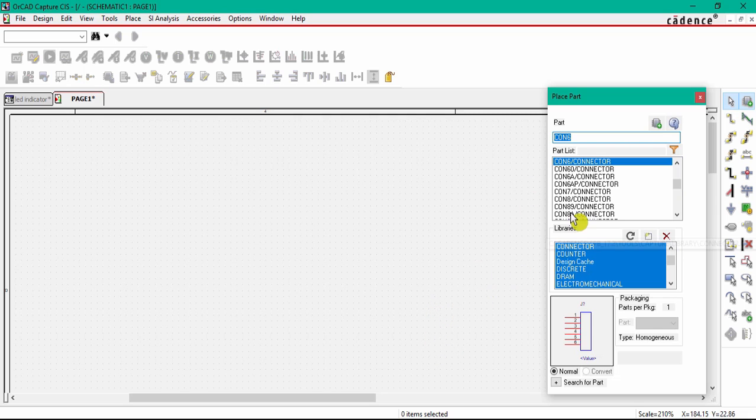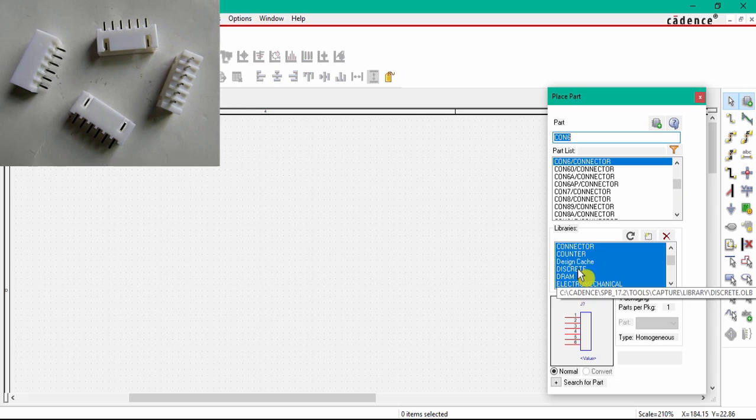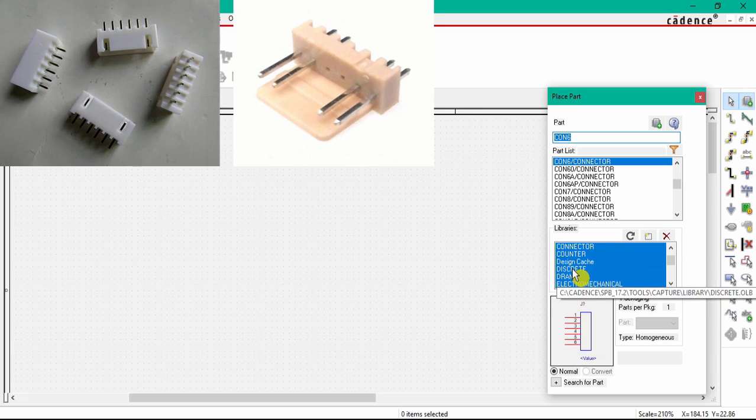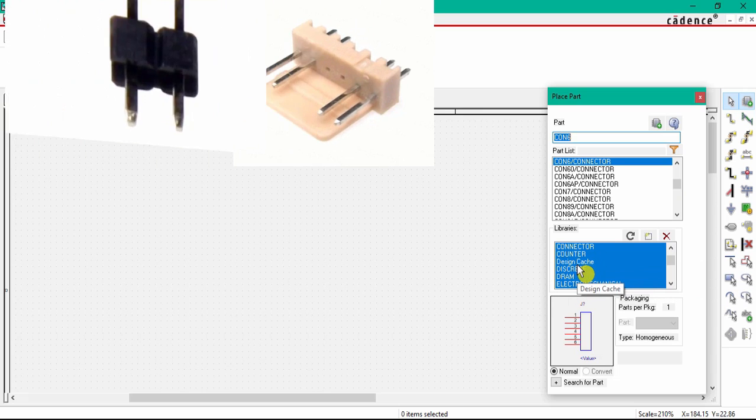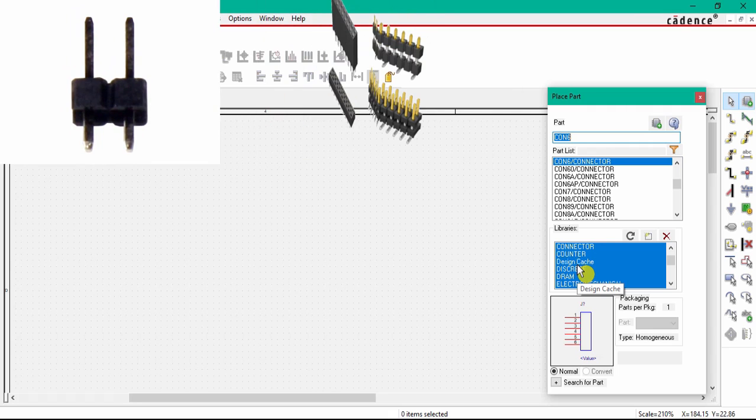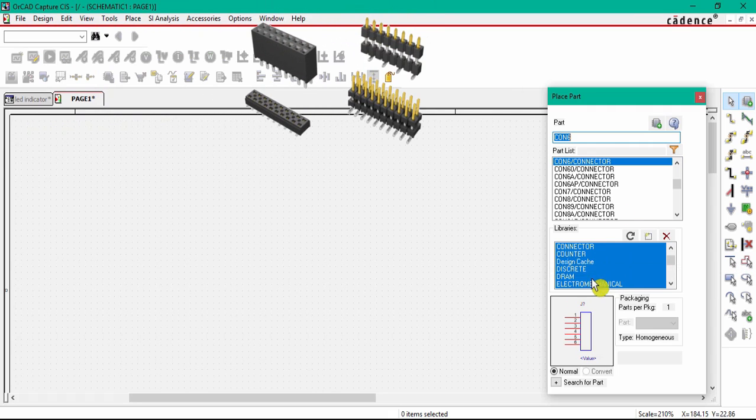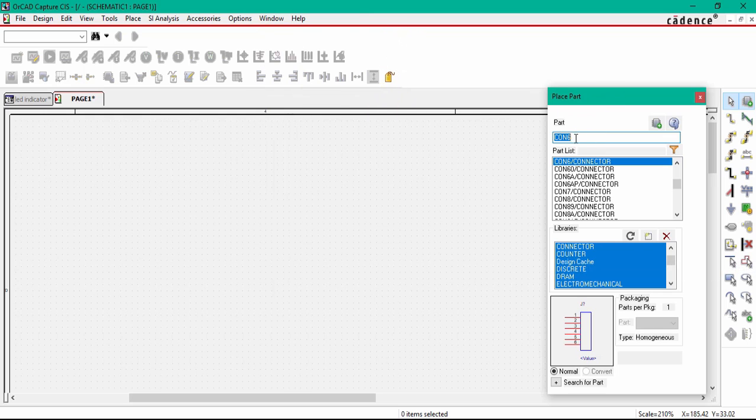So let's just start with the connectors. Make sure you select all the libraries if you don't know which symbol is contained in which library. So I selected all the libraries. Now search for connector. Let us assume I want to use a 2-pin connector for my power supply.